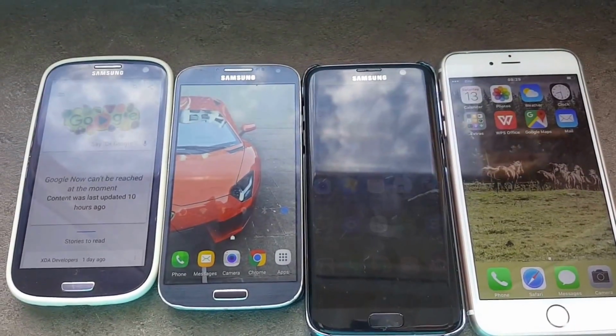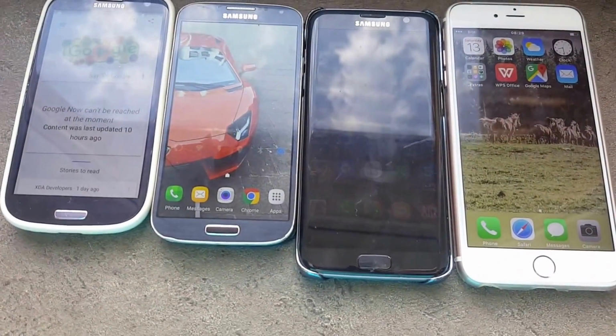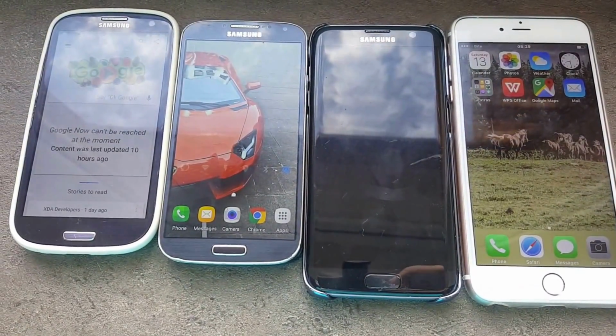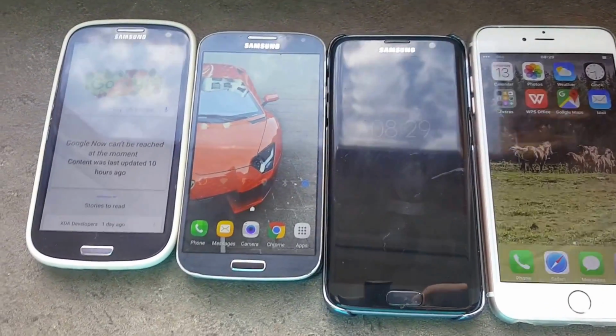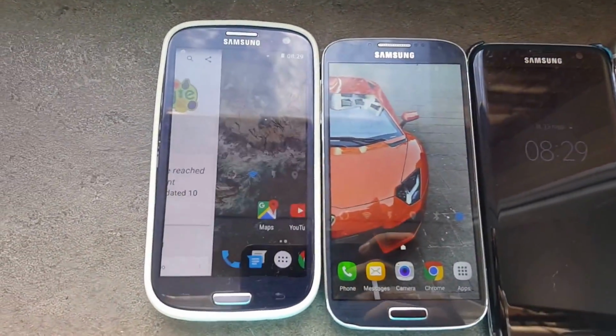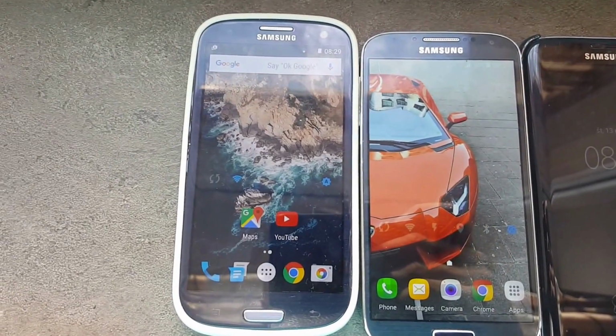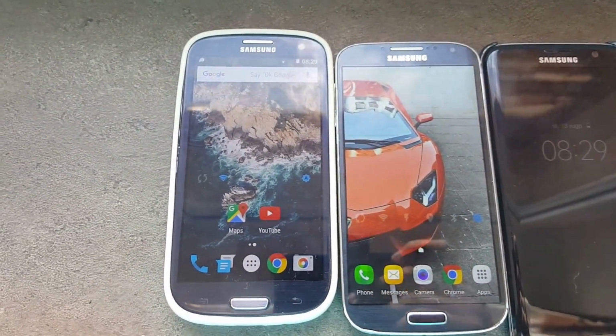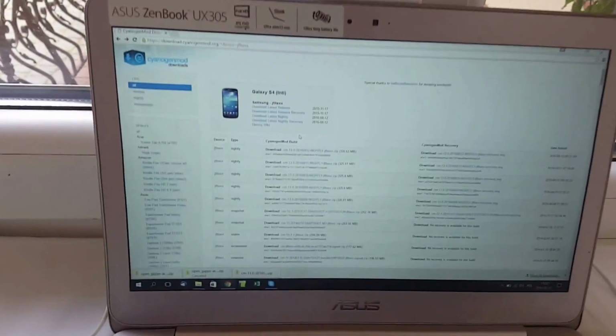Everyone, my name is Olshas, and today we are going to make some review of the Android, and let's take a look at the old devices, old school devices. So let's start. Okay, so let's install AnagenMod on the Galaxy S4 international model.